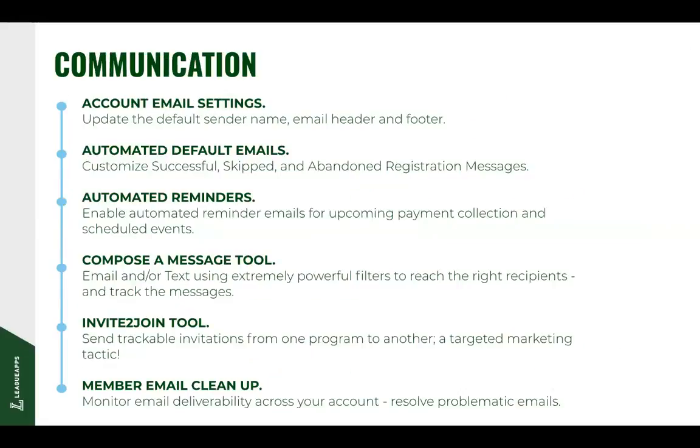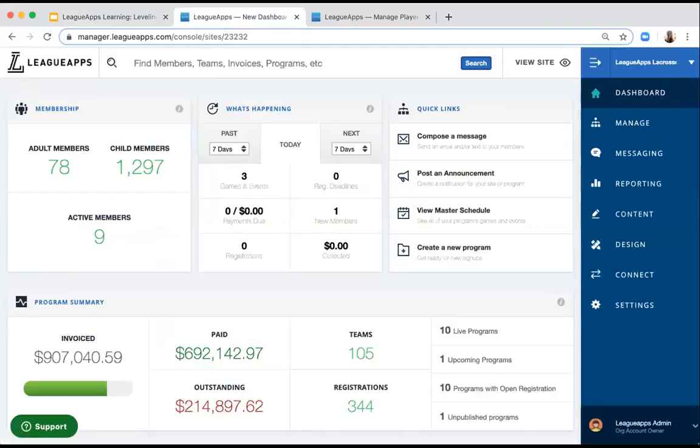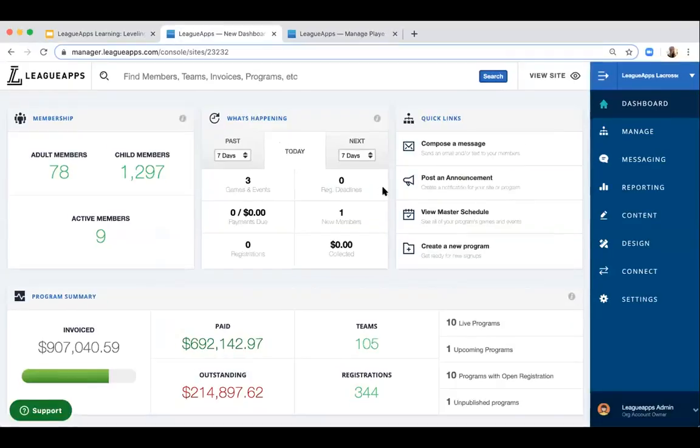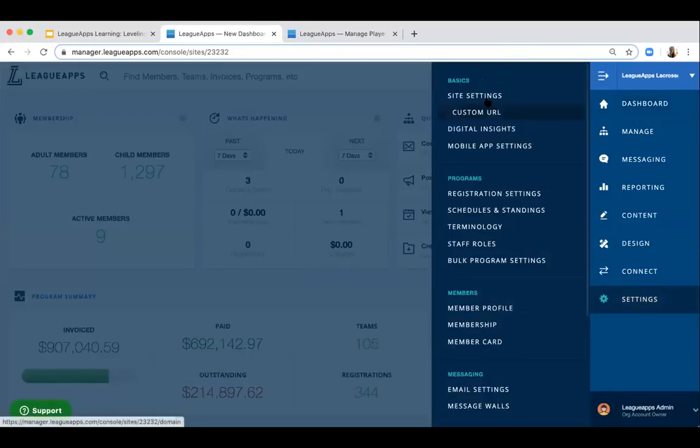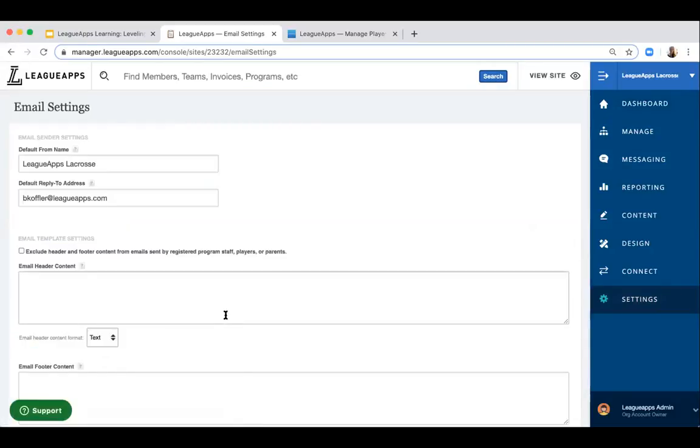So I'm going to switch over here to the LeagueApps platform. So from here, we're going to go to the account email settings. So that is through the settings bar and then clicking on, not site settings. I want to go to email settings. So this page is pretty basic, should be easy to understand. This email sender item is just something that you want to make sure is up to date.